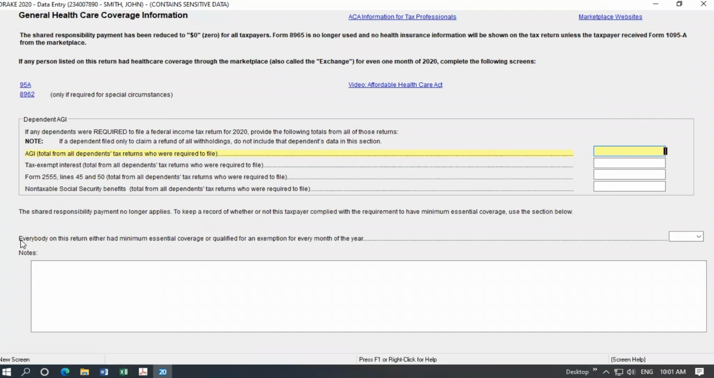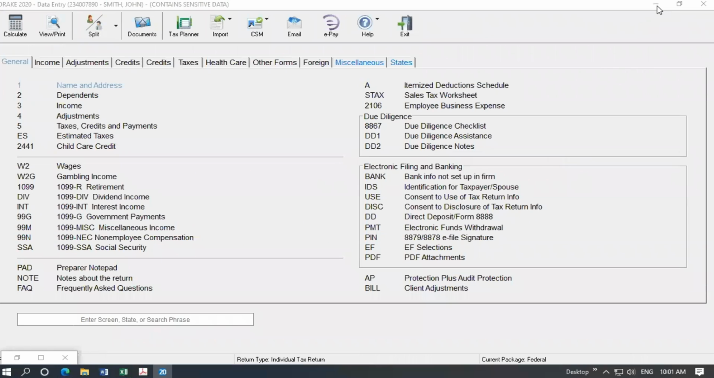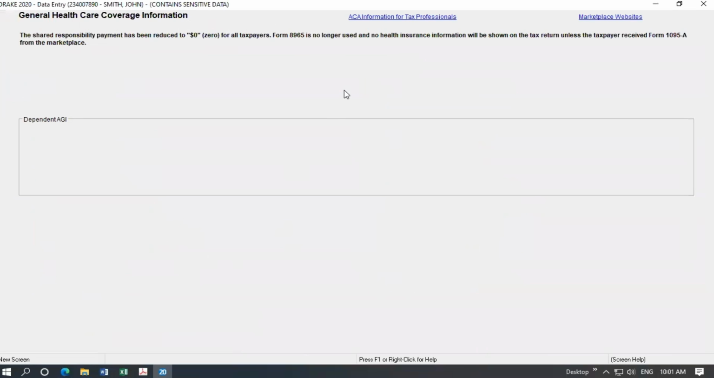If there is no information, we're going to select yes. For what? Everybody on this return either had minimum essential coverage or qualified for an exemption for each and every month for the year. Okay. So we are assuming the taxpayer has minimum health insurance coverage for the entire year.